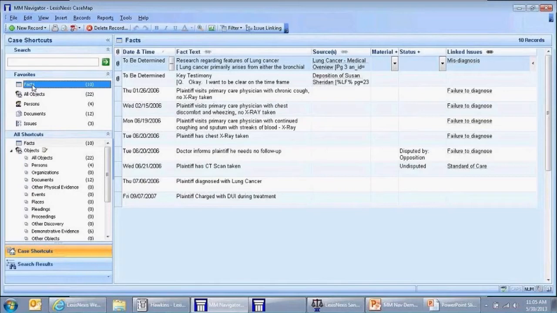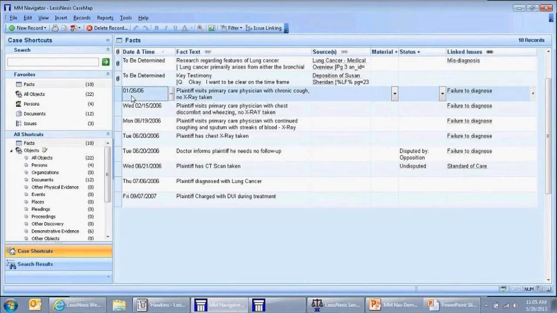So I start building my fact chronology. You start to see I've added some facts in here for this case. For example, we discovered, and this plaintiff told me, that on January 26th of 2006, he visited a primary care physician with a chronic cough, and no x-ray was taken.